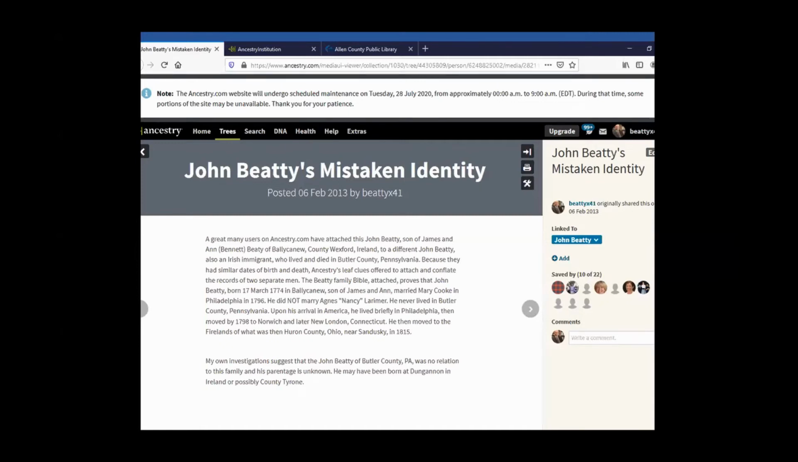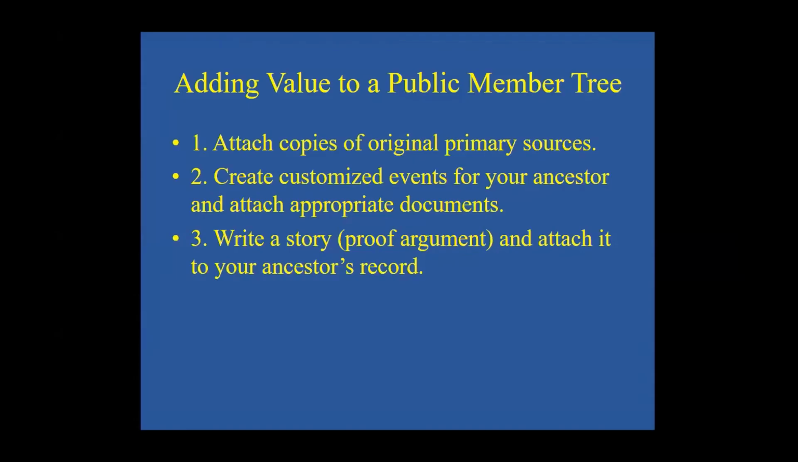That's something you can do when you have a problem like this, or you're trying to argue for a particular reasoning why someone is connected to someone or why a problem exists. Write a story and lay out your argument. So as I say, attach copies of original primary sources, create customized events for your ancestor, and attach appropriate documents to that, and then write a story or a proof argument and attach it to your ancestor's tree. These are the three main points I want to address for adding value to your tree.